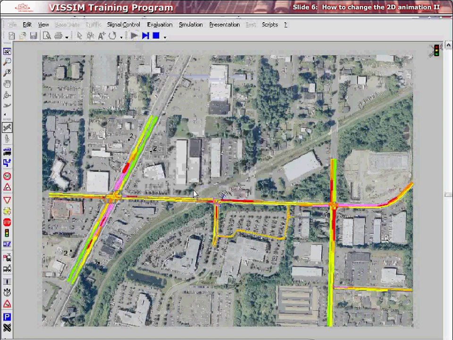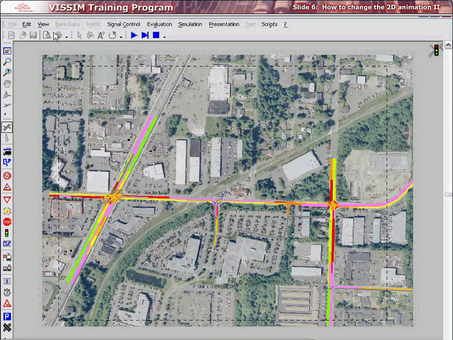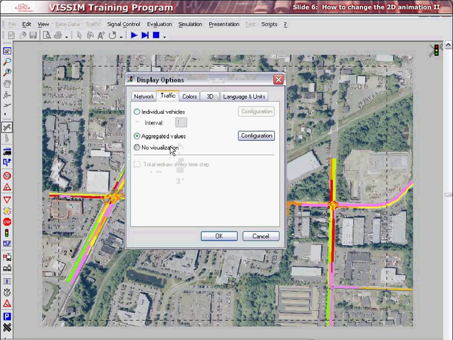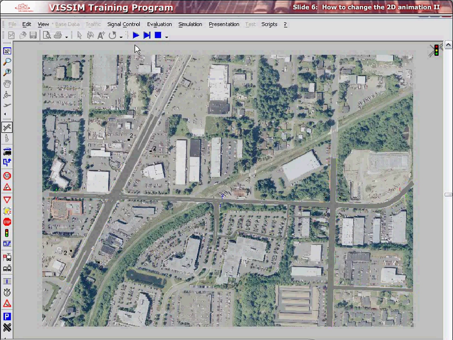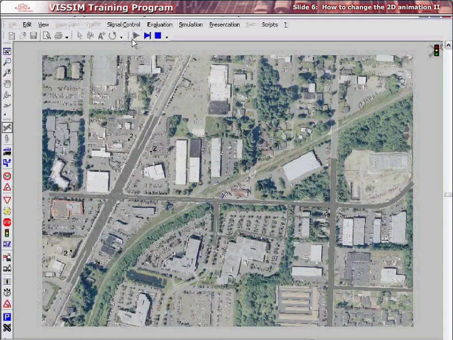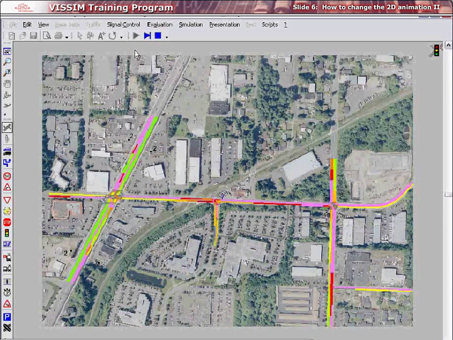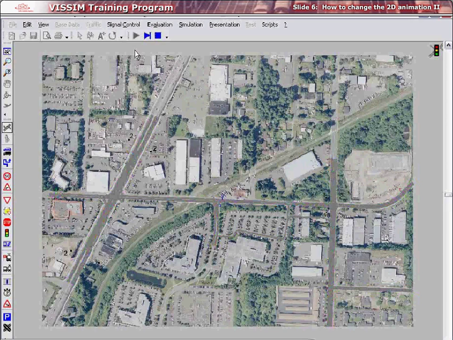You also have the option to turn off the animation completely by selecting View, Options, and then No Visualization under the tab Traffic. This will accelerate the simulation speed. Since the vehicle simulation takes a substantial amount of memory and computing time, it may be wise to turn off the animation during the seeding period or a multi-run session. At any time during the simulation, you can toggle among the standard individual vehicle visualization, alternative link display by aggregated values, and no visualization using the shortcut Control-Q.